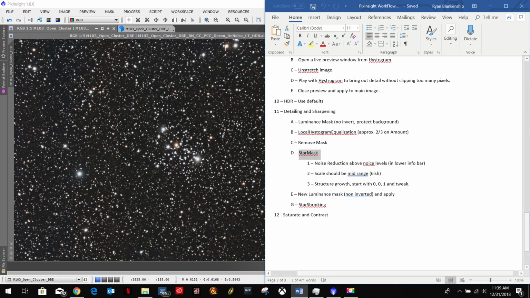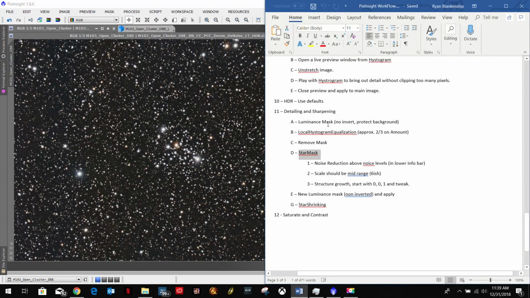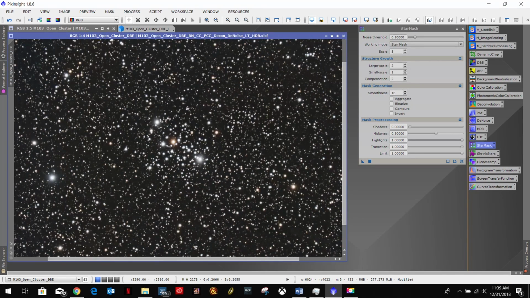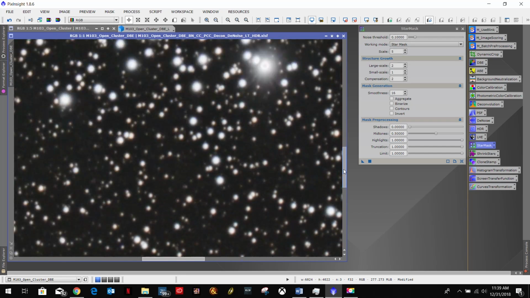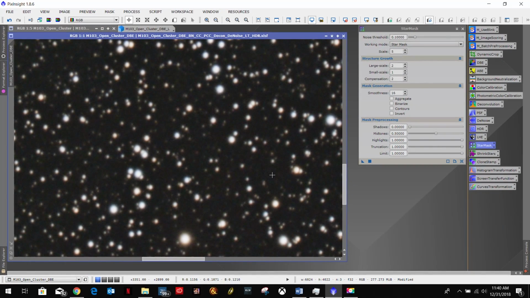Now I want a star mask. So let's go back into this guy. Noise reduction above the noise levels. Okay. So we go down here. And again, we want to concentrate down here. We want to look at these values and hover over the dark areas. As you can see, they're around 0.1, 0.11. So I'll probably go to a 0.12. There's a 0.12 in the blue.